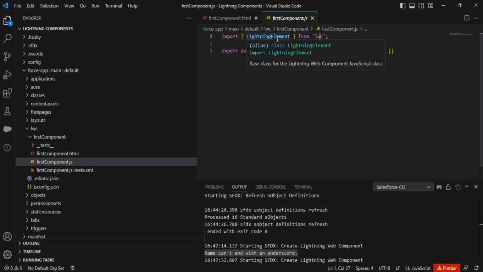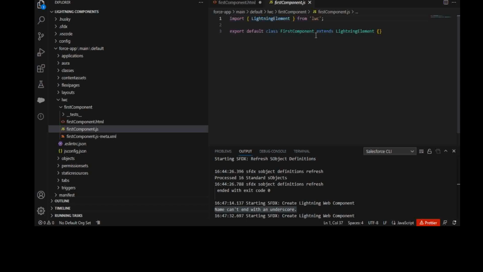So LightningElement is a custom HTML wrapper that we use for our HTML file, and we are also extending LightningElement from this lwc module.